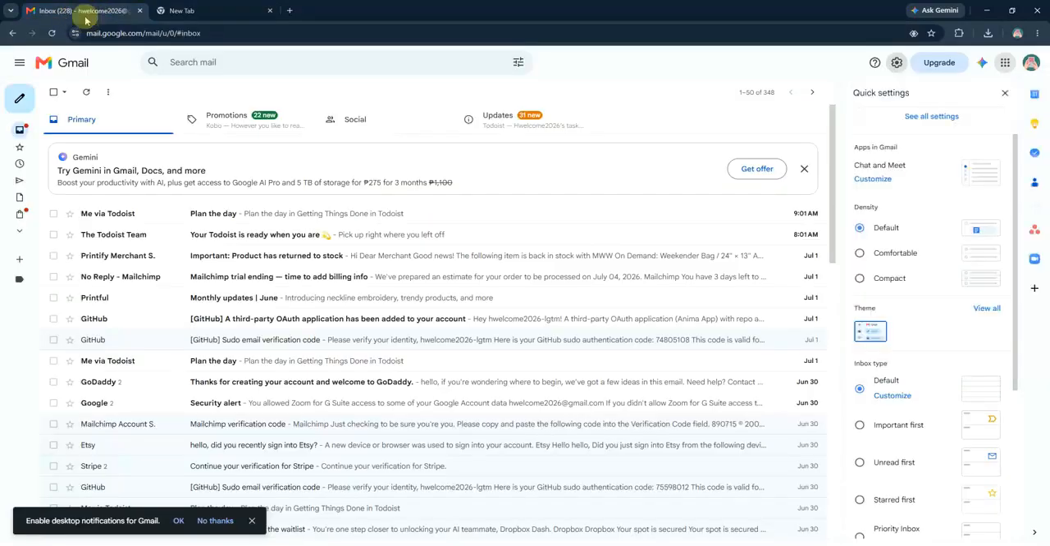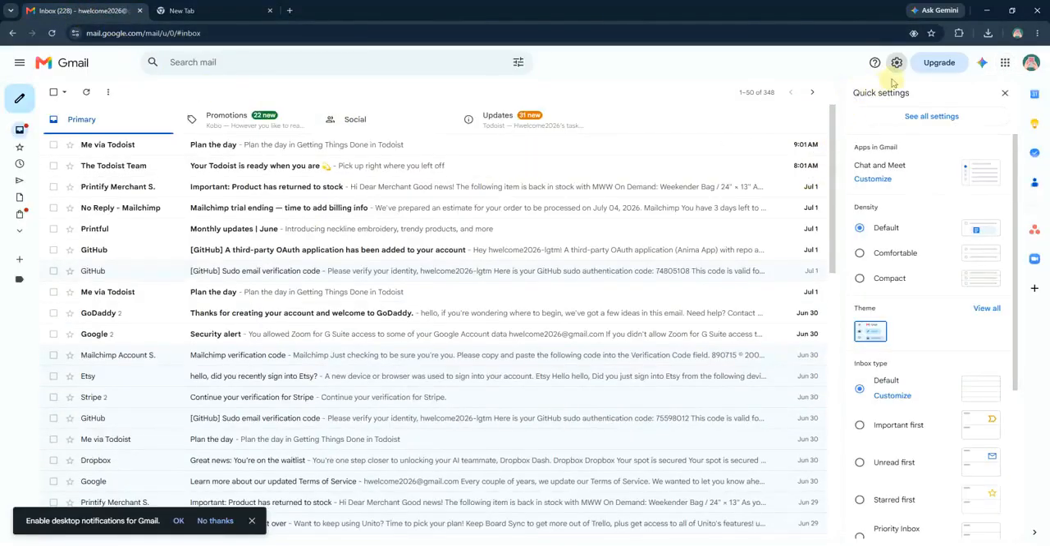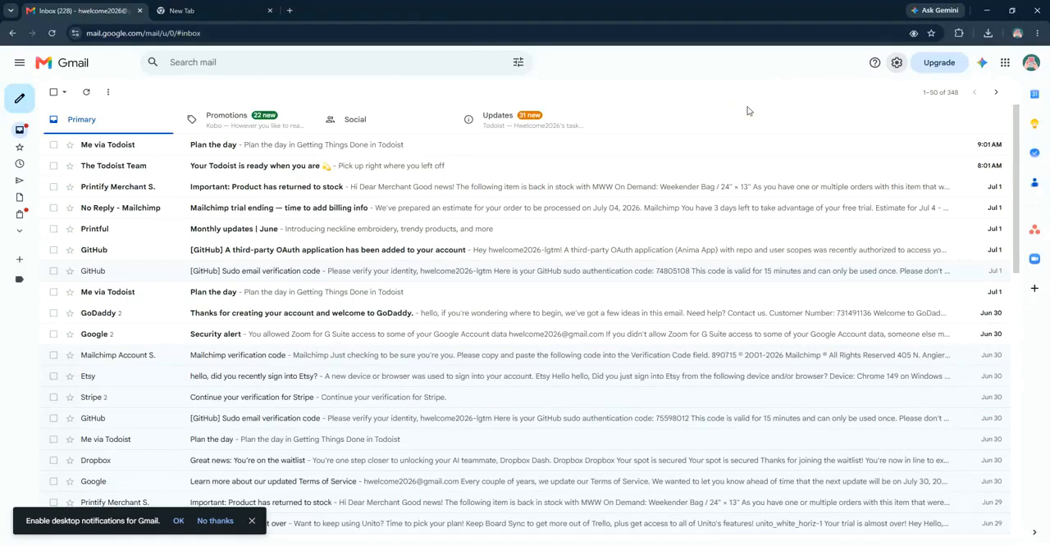First, open your web browser and go to Gmail's website. Log into your account if you haven't already. Once you're in, you'll see your inbox with all your emails.